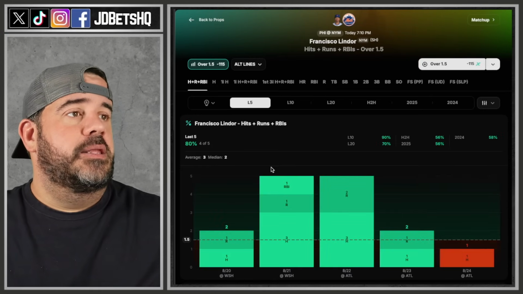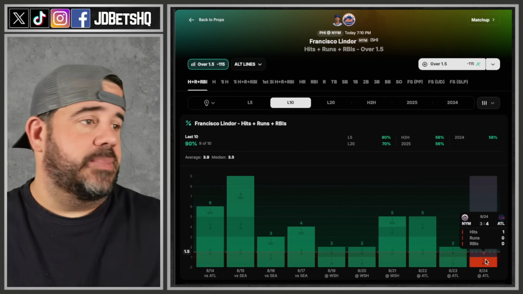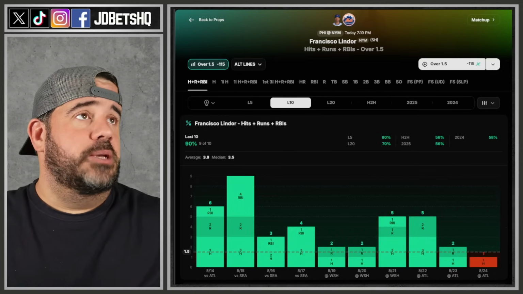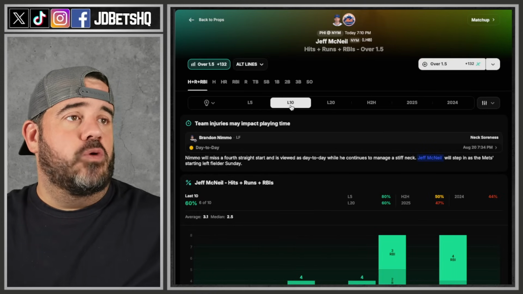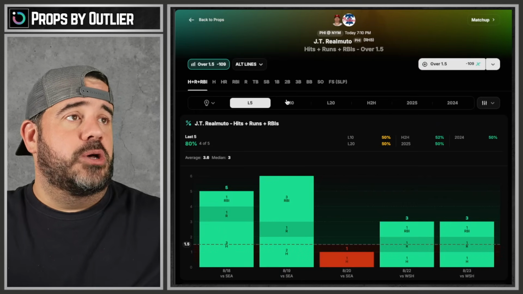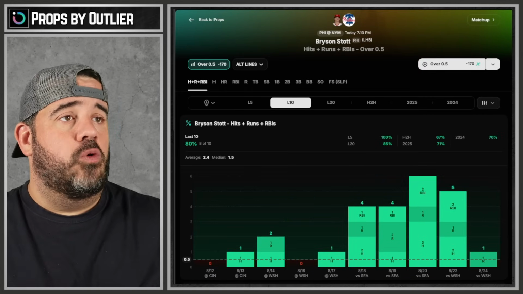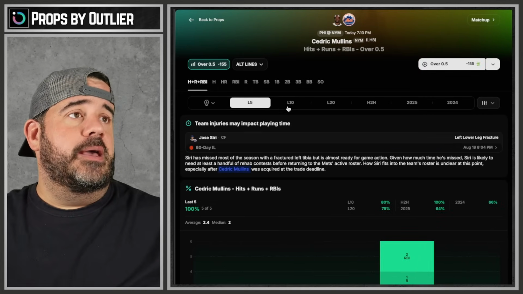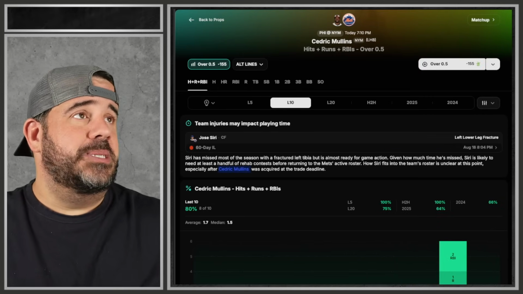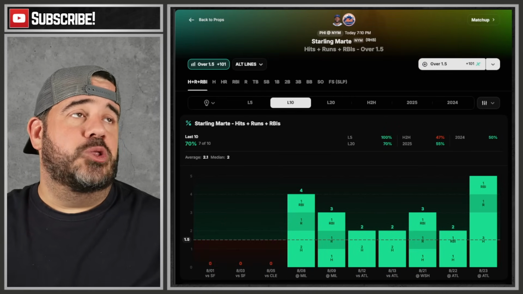Okay. Lindor's at 3 and 3.9 because he didn't hit last time, but hey, he's still crushing. So good stuff. McNeil's at 4.8 and 3.1, absolutely doing work. Oh, Real Muto, 3.6 and 2.2. Cool, whatever. Stott's at 4 and 2.4. Cool. Mullins is at 2.4 and 1.7. Could be better. Can't hate on it though. And Marte's at 2.8 and 2.1.